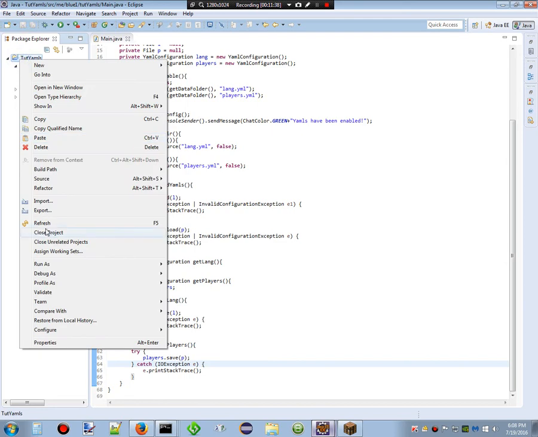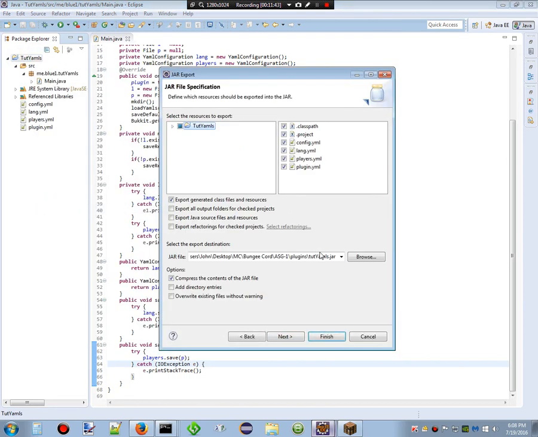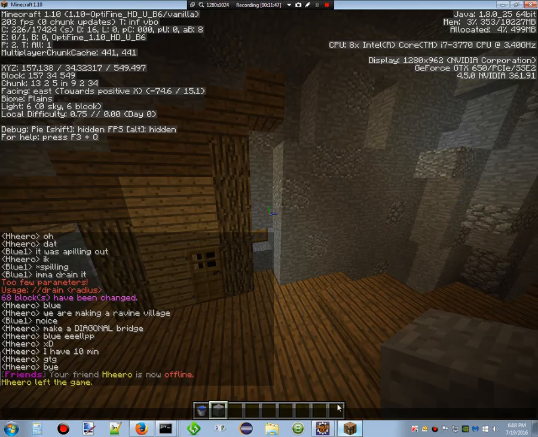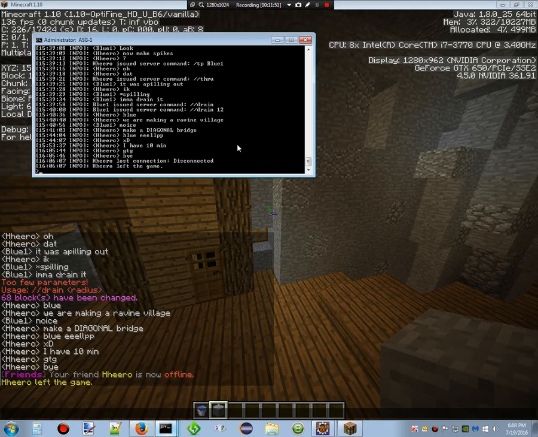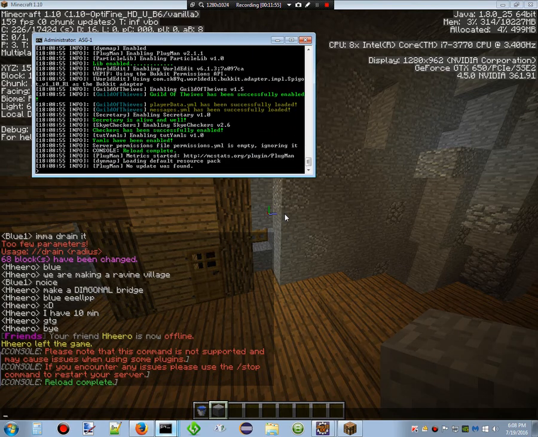Let's refresh it because we changed the files up. Now let's export. We're going to export in the same place we did last time, ASG-1, which is where we're at here, but we don't actually need to be here. We're going to reload, just like that. And YAMLs has been enabled.